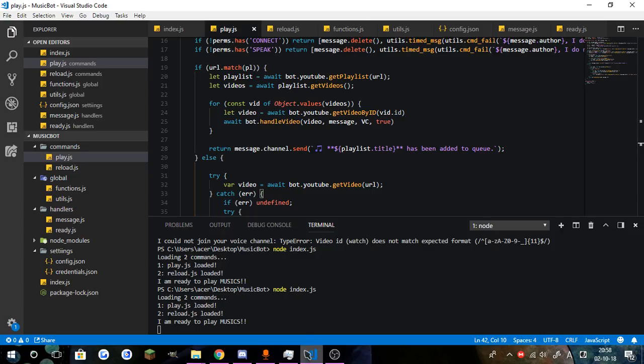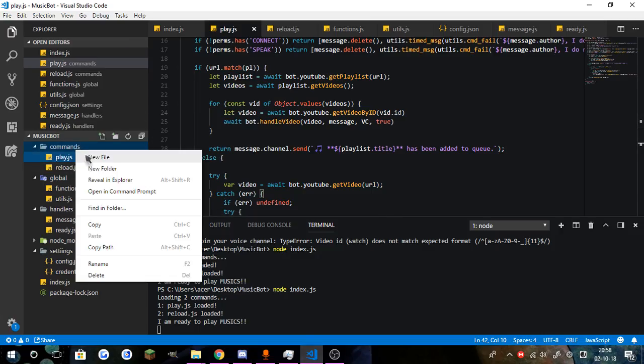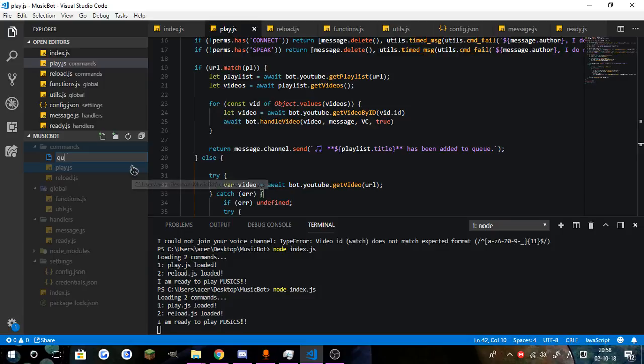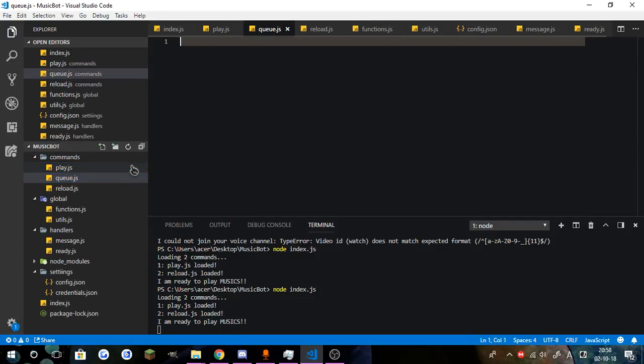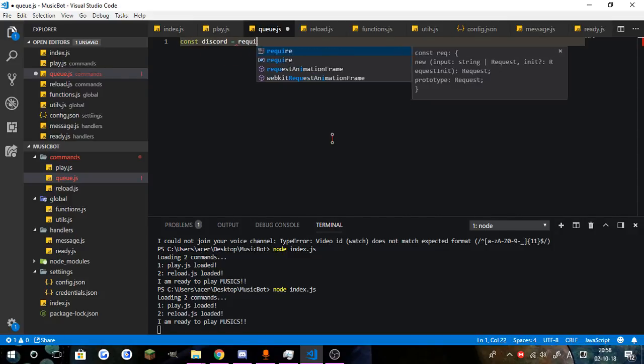Alright, we got the play command in. The next thing I would actually really love to do is actually add the queue command so that I can view what's playing in my queue. This shouldn't take too long. This should be actually a really simple embed and all. So what we need is we're gonna need Discord equals require Discord.